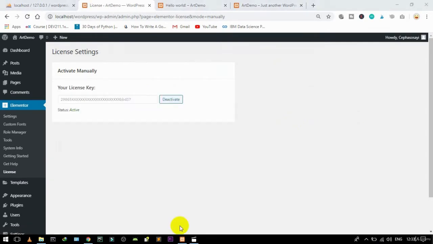So I've activated my Elementor Pro manually. The next thing we're going to do now is to create our pages and categories and my main menu. I don't want to start creating all this when I'm done, when I start my design. So I do this upfront before going to the designing.